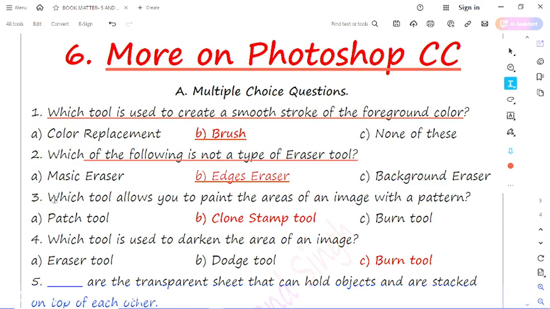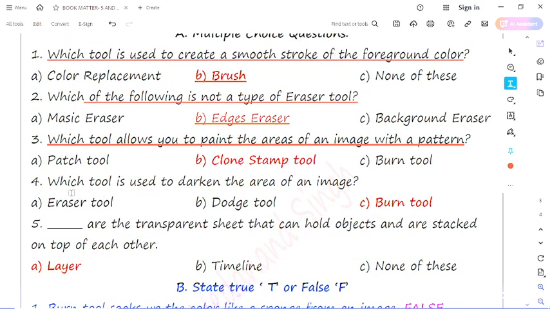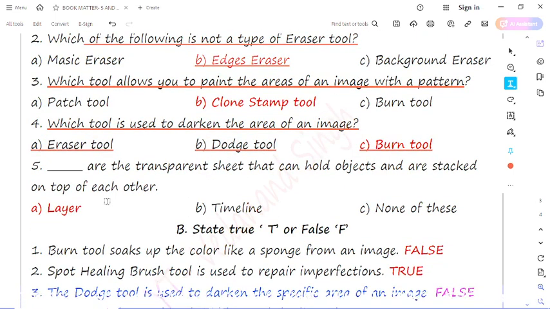The third is: which tool is used to paint an area of an image with a pattern? The clone stamp tool is used for this one. The next is: which tool is used to darken an area of an image? The burn tool is used for this purpose. We have discussed all these things. Now the next is: dash are the transparent sheets that can hold objects and are stacked on top of each other. Option A is the correct option. Layer is the correct word to fill up in this statement.